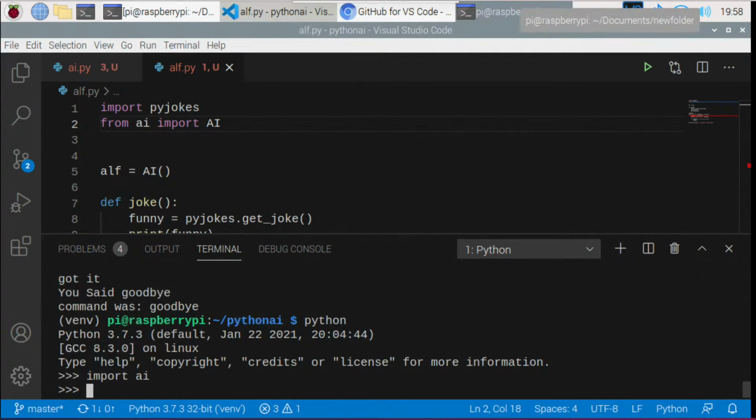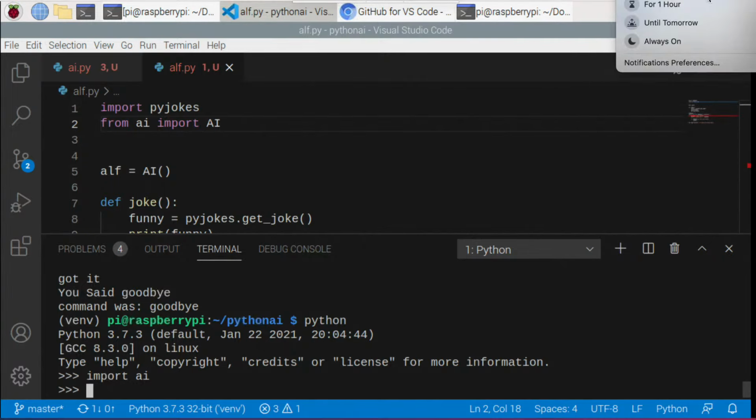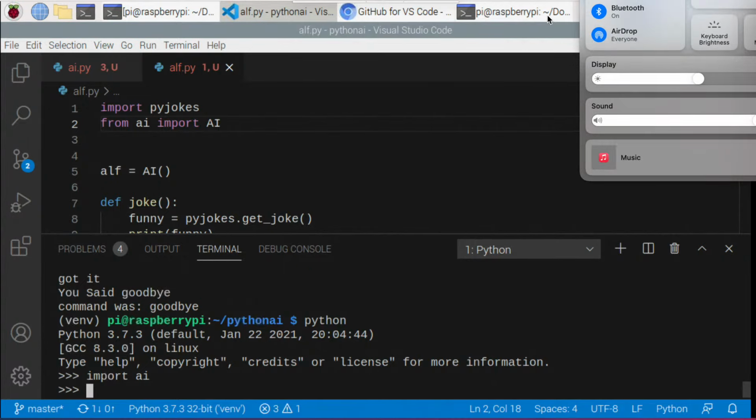Import AI. So it's imported everything in the AI. And what I want to show you is the speech thing. When we send some speech off before, sorry, we just need to make sure that stops saying that. How do we set do not disturb on a Mac? Something like do not disturb. There we go. For 1 hour. Perfect. Cool.